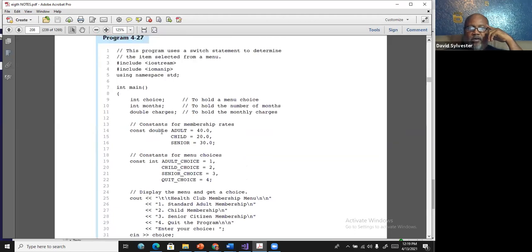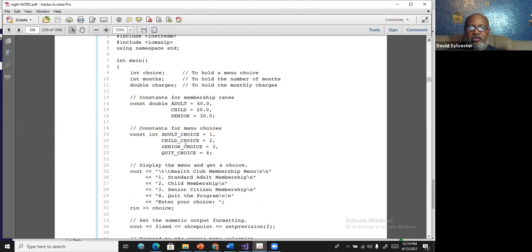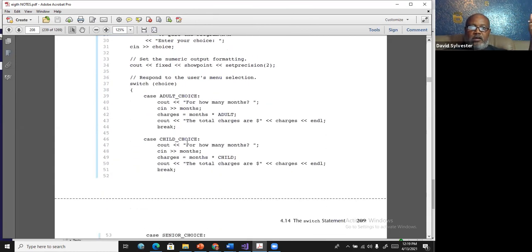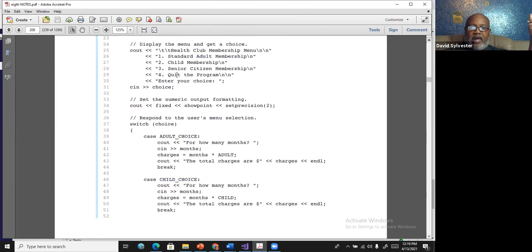But what happened is they created some constant variables. They said the rate of the adult membership was $40. For child it was $20, and for senior it was $30. And they made adult, child, and senior the constant variables. So if you look down here, they asked you to enter a choice. It displayed this menu, and then you would enter a choice.